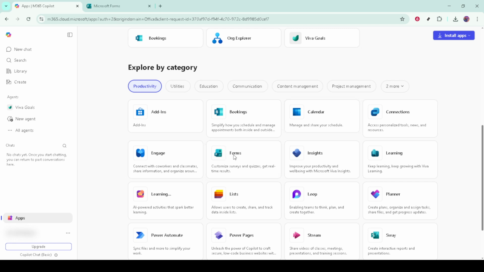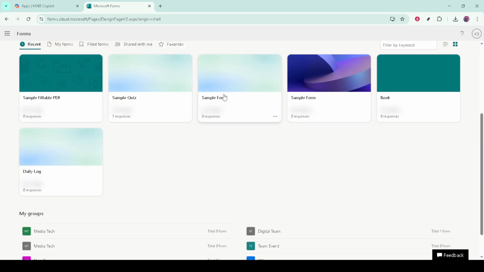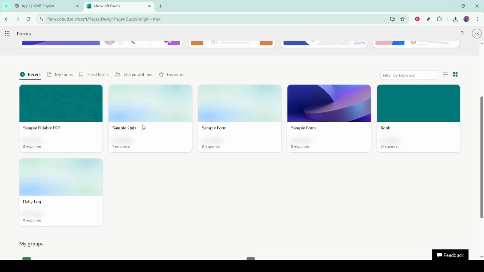Start by opening Microsoft Forms in your web browser. You'll land on the design page where you create and manage forms. If you're prompted to sign in, do that first so your work is saved to your account.